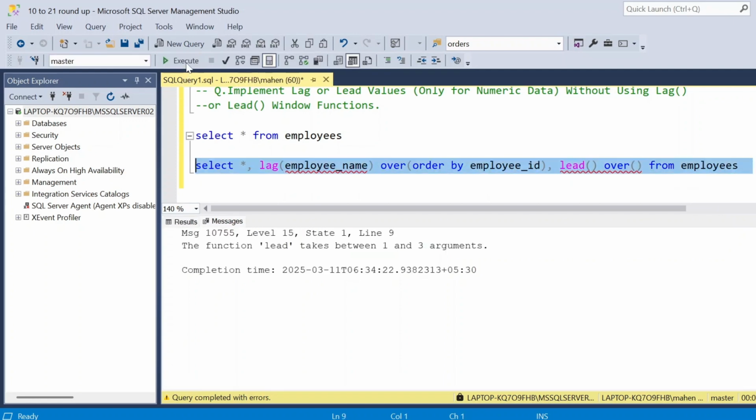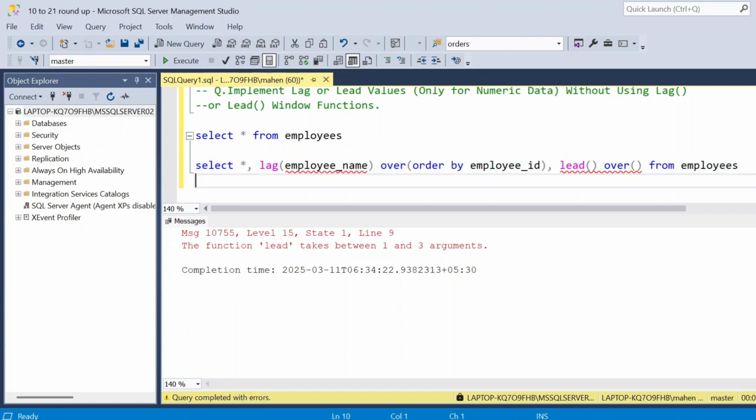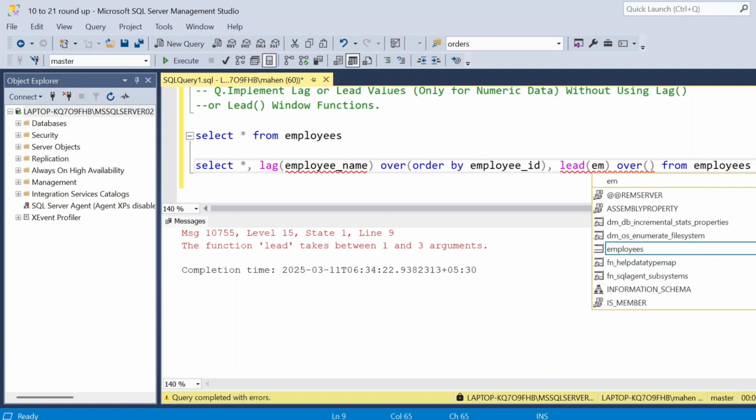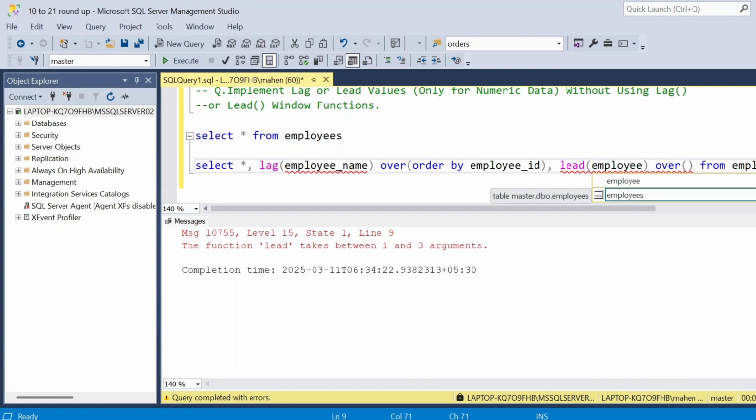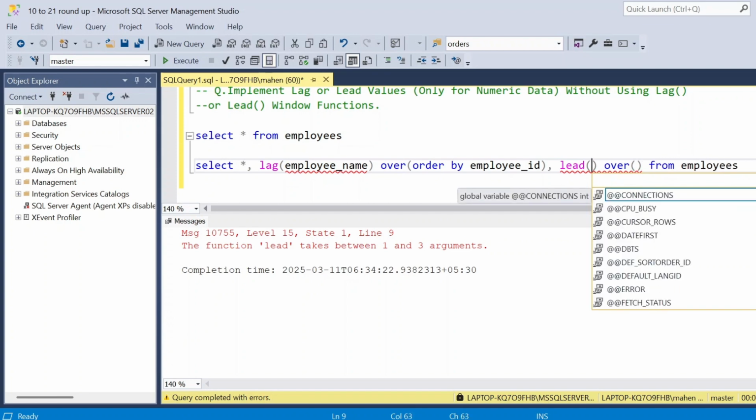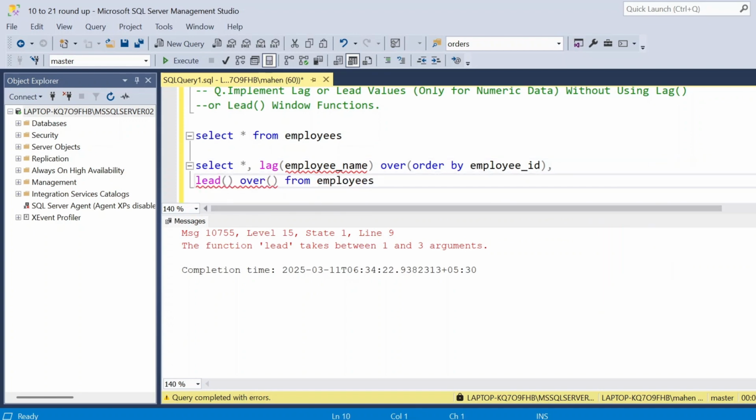Now you can see here, if I execute this one, then it is complaining about the lead value. The function lead takes between 1 and 3 arguments, but we have not passed any argument. So we have to pass one. Similarly here, we are using employee name. I'm just writing it down. You can see here, I'm passing the same employee name here also. So we are finding the previous and next employee names for the current employee, who joined next, right?